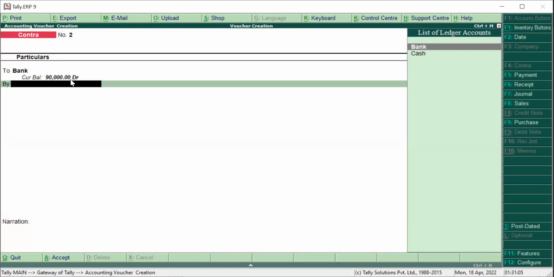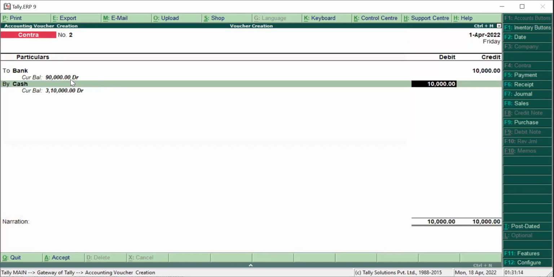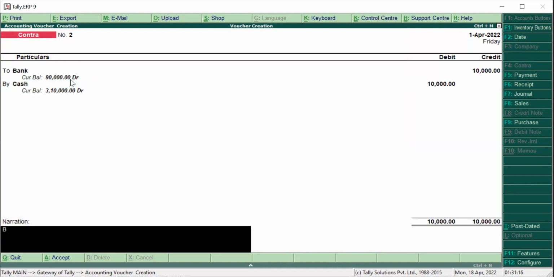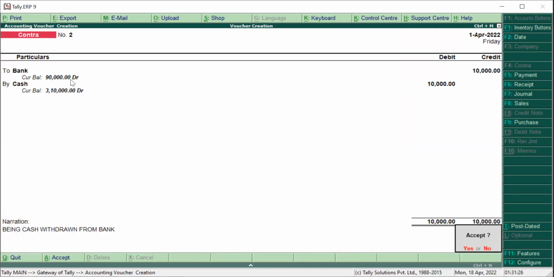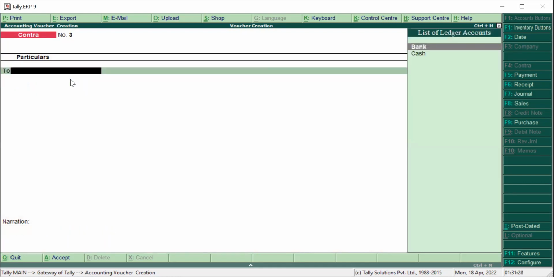And then since the money is withdrawn for business use, cash account will be debited. Enter. Being cash withdrawn from bank. Enter, accept yes.